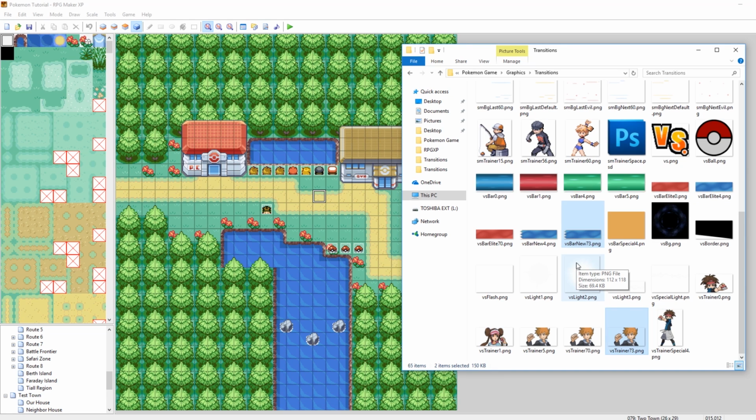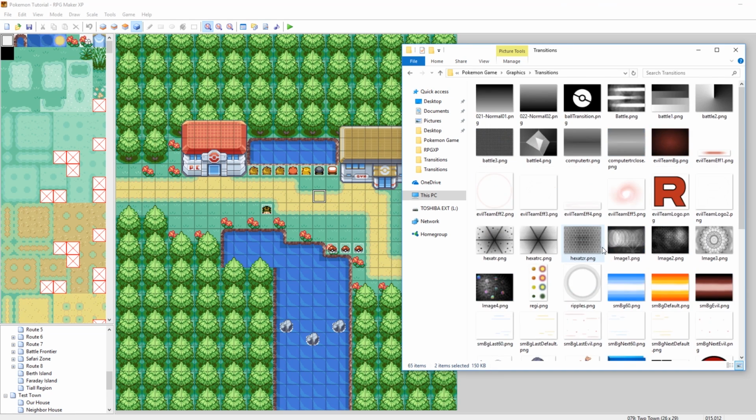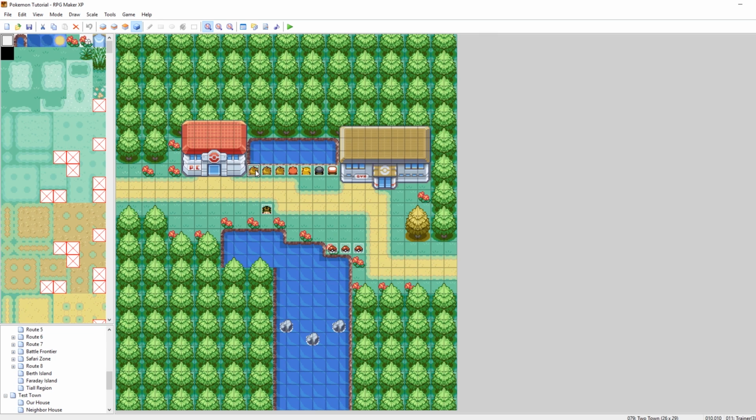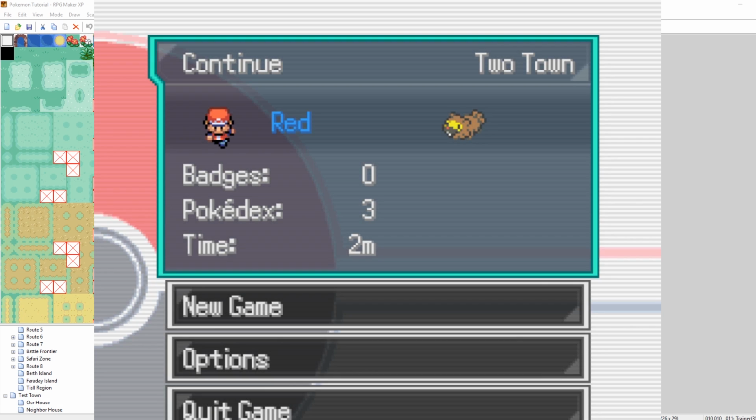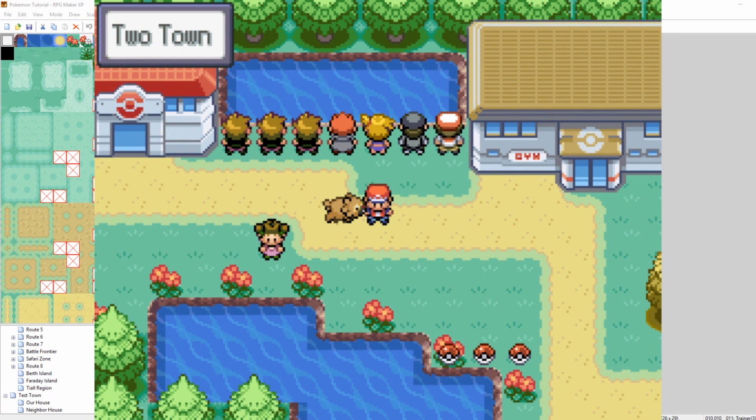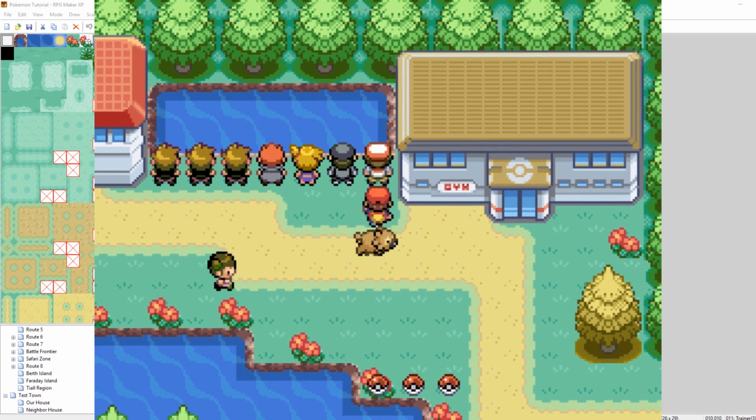I like it. It looks pretty sweet. I think that might be my favorite out of all of them. I mean, I really like the default Sun and Moon animation too. So yeah, that is how you do really cool animations for the start of your trainer battles.